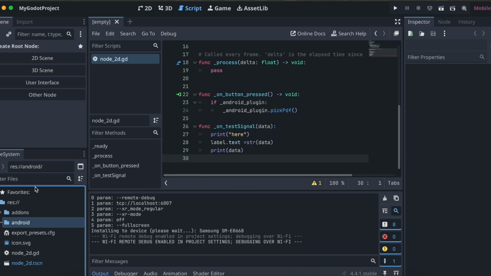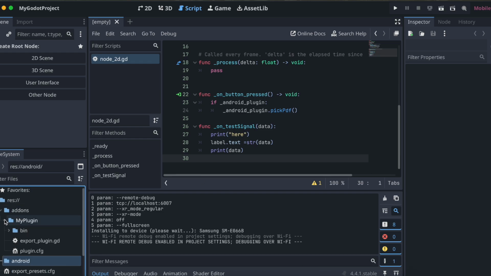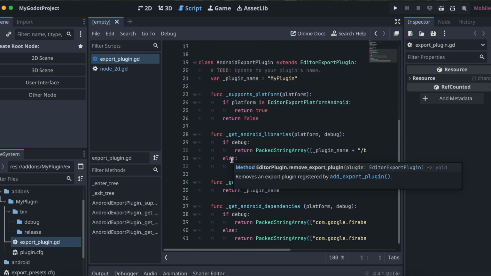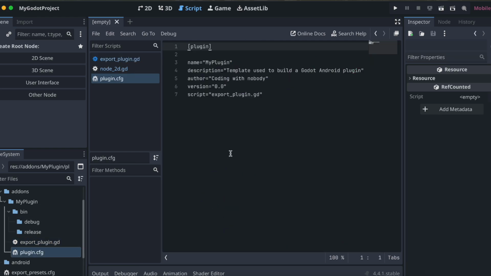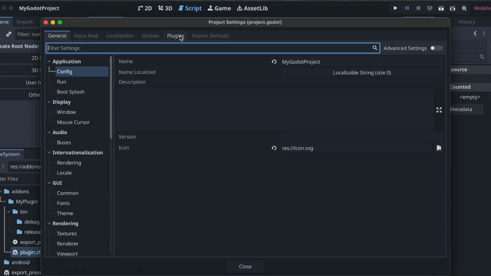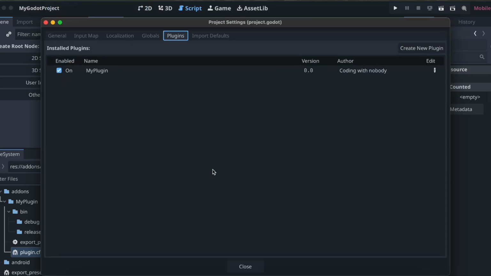Okay, so here if I quickly show it to you, addons, my plugin, bin, and we are not able to see the file because Godot does not support AAR format files. That's why it is not showing it to us. Now if you are getting some kind of indentation error in this particular file, make sure you fix it for this file as well. Then you need to go to project settings, go to plugins and check this particular checkbox as well.